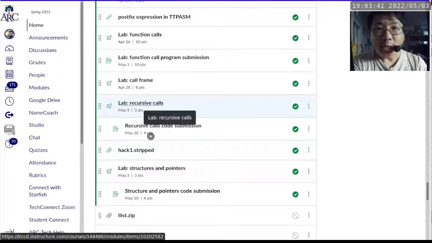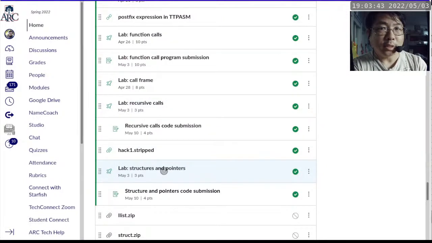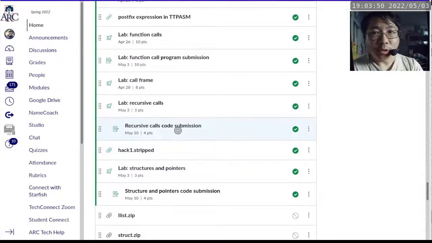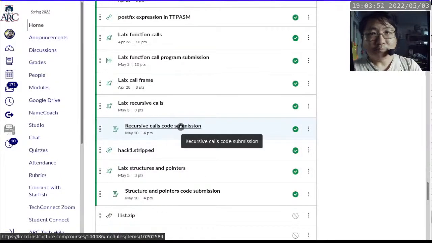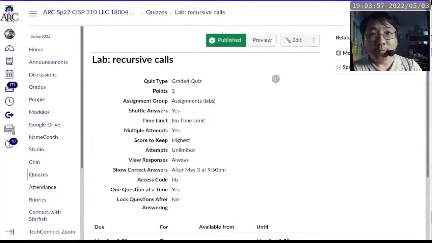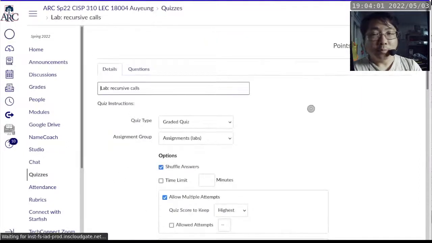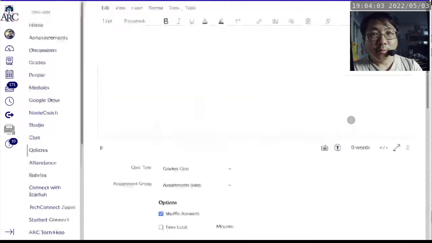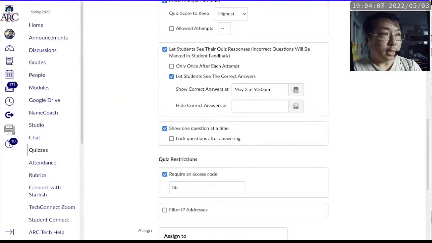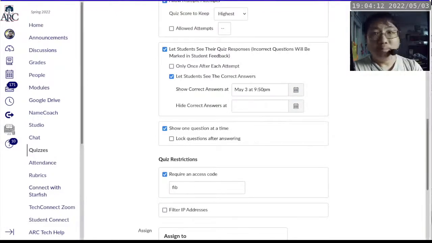What is due tonight is in the form of a quiz. Those are multiple choice or short answers, and then the programs are due on the 10th, which is 1 week from today. Let me see if I set up any passcode for the recursive call. I think that one is fib because it's Fibonacci. Yep, it is fib. Okay, so fib is the passcode access code for the first lab.